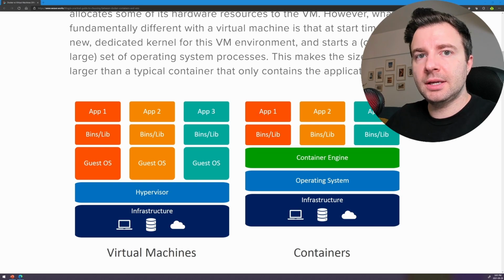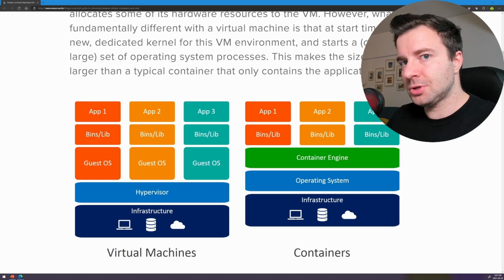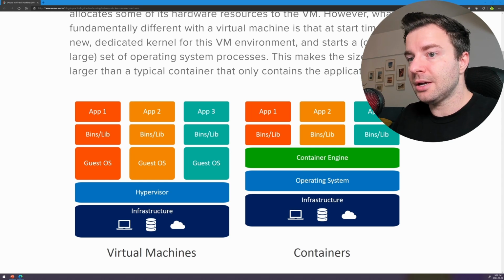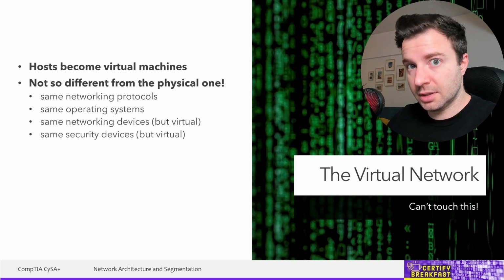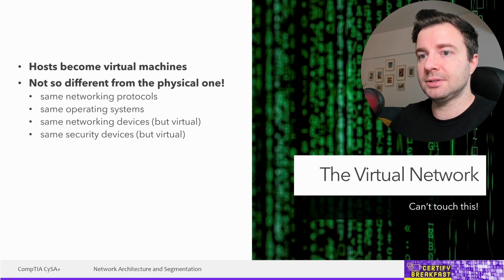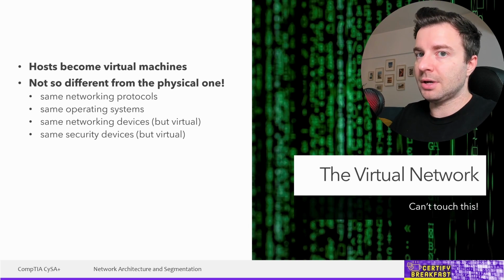Now, apart from the introduction of the additional virtualization layer, the hypervisor, you might be surprised to find out that most of the virtual infrastructure is not as different as you might expect from the physical or traditional way of running applications. We are going to be facing pretty much the same networking protocols. So you'll still find IPv4 and IPv6, and we'll still use ARP and DHCP to connect and communicate through a network.